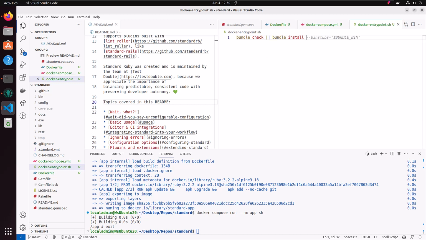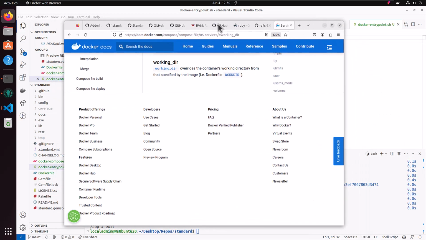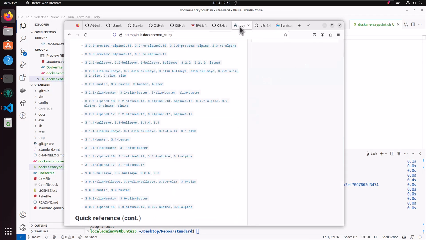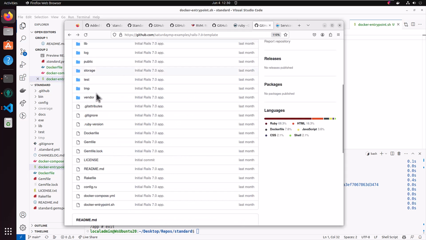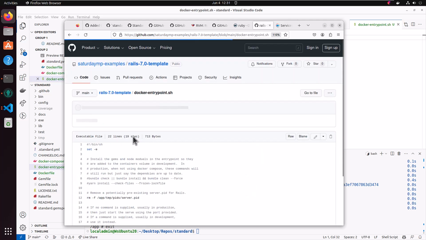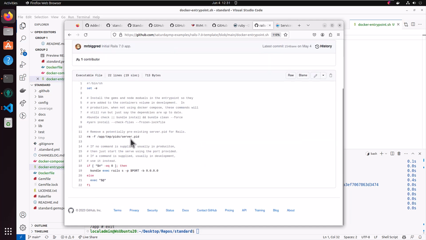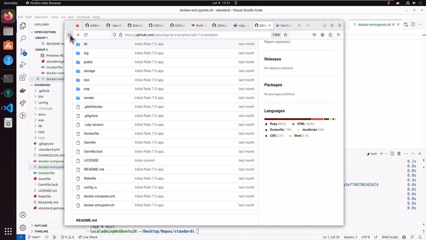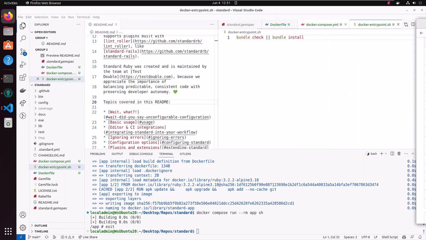Oh, how did I set this up before? So again, I can never remember all these commands. So let's go take a look at how I set that up in my Rails 7 template. Sorry, I have the Docker entry point. Oh, so I don't have it here. I have an old way I used to do it. It's not what I want. Okay, so I haven't updated that template in a bit.